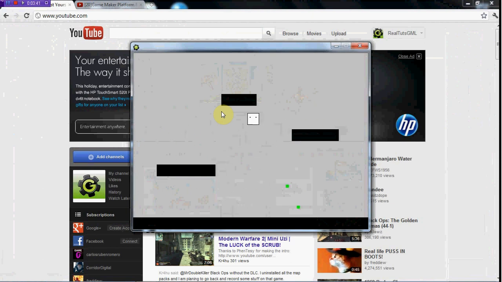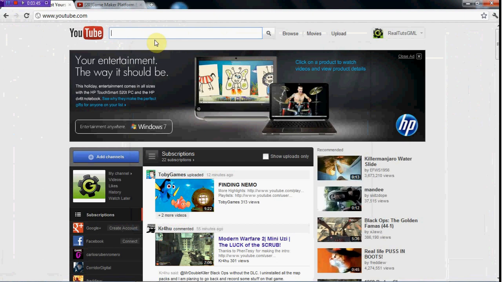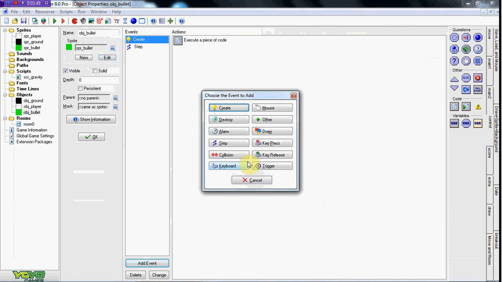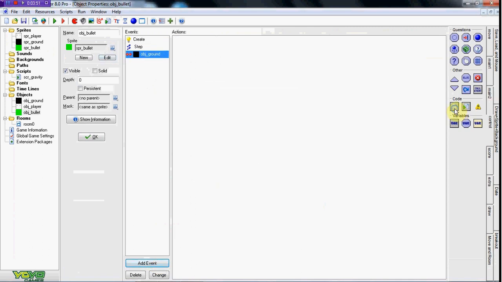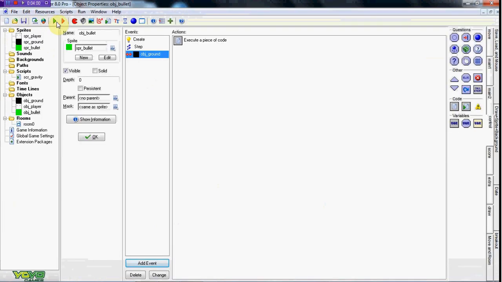So yeah, that's my tutorial for today. You can just add a collision with the ground that will instance destroy the bullet, so it doesn't go through the ground, if you saw.